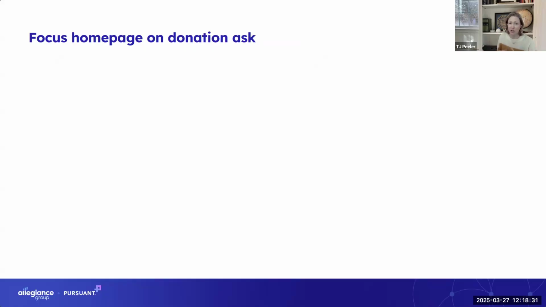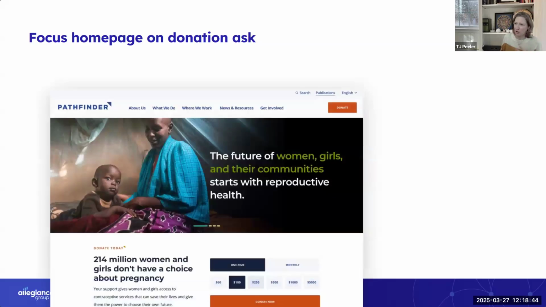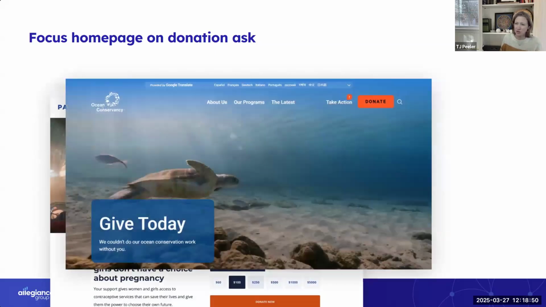So most of your traffic actually does enter on deeper content pages. A smaller percentage of your traffic is entering on your homepage. It's the front door of your house, but most people will come in through that side door. So if people do come to your homepage, we want them to know who you are, what you do, why you matter, and we want to make sure it is a donation-focused experience.